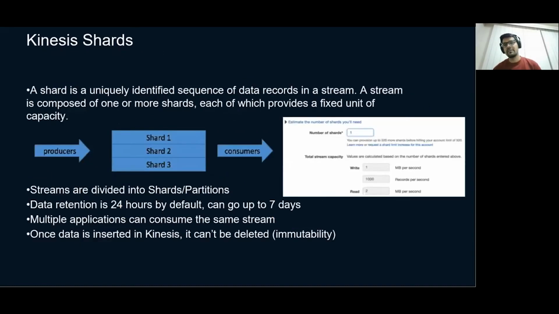Now we'll talk about the Kinesis shard. So Kinesis data stream is a set of shards, and each shard has a sequence of data records. Each data record has a sequence number that is assigned by the Kinesis data stream, which makes sure your stream of data is unique. A shard is a uniquely identified sequence of data records in a stream. A stream is composed of one or more shards. So it's like a partition.